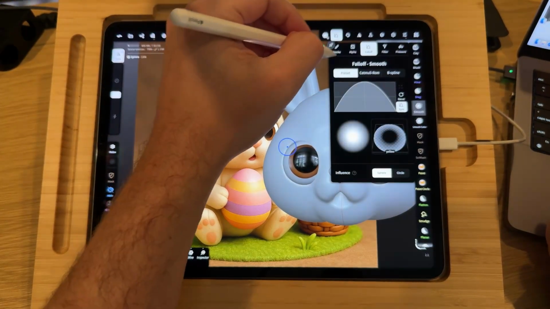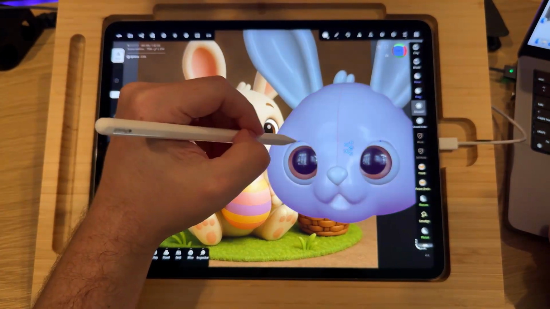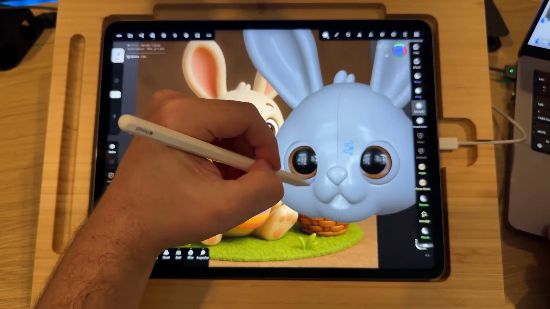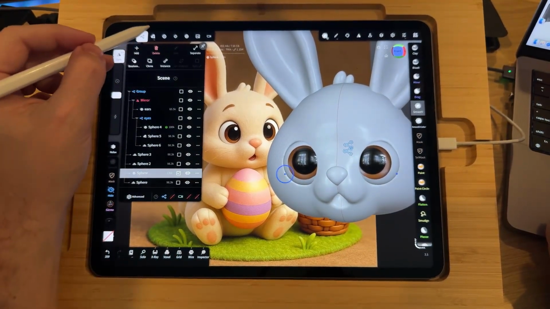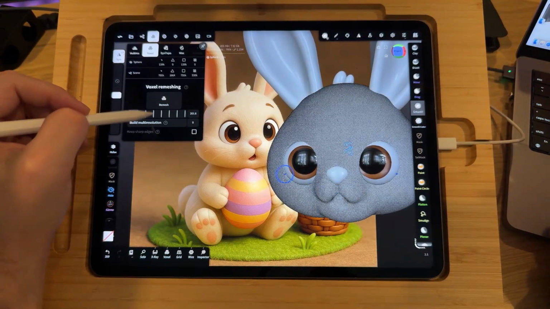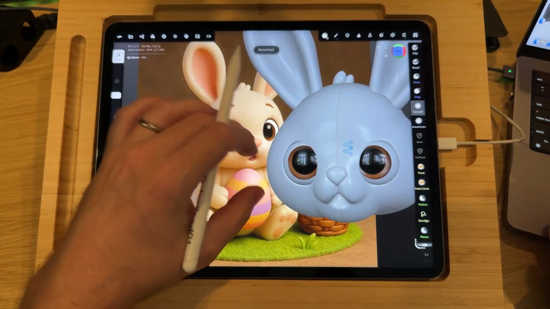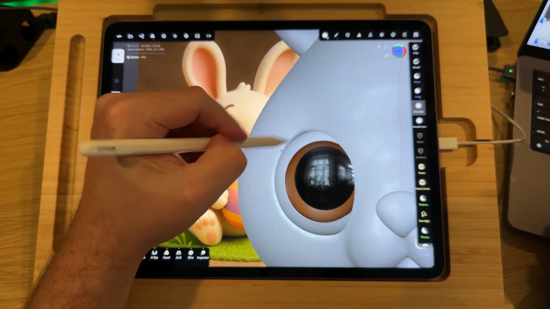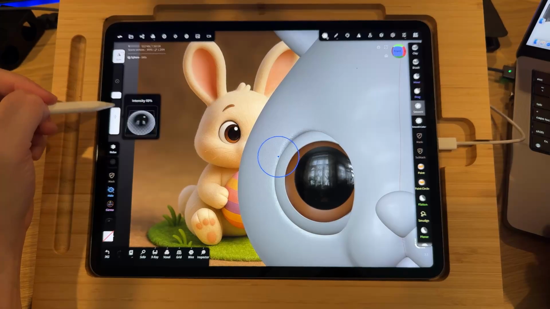I still have lock radius on this one. So we need to smooth out around the eyes. To help with that, let's do a voxel remesh. Let's make it a little bit higher. And now I'll try and smooth. Oh, my intensity is all the way down.